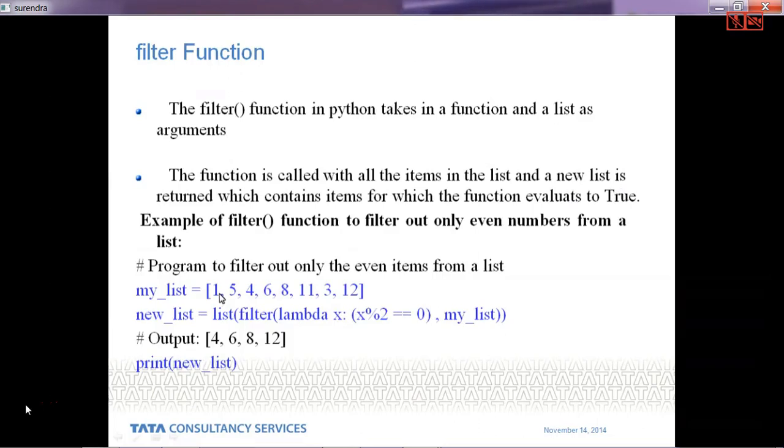1 % 2 is 1, so that is not true, so it is not going to print. 5 % 2 is 1, it is not true, it will not print anything. 4 % 2 is 0, definitely it is going to become true, and the output is 4. 4, 6, 8, 12. See, this is the output: it is filtering the given values, or filtering the given list of arguments, and it will give an output if the condition is true.